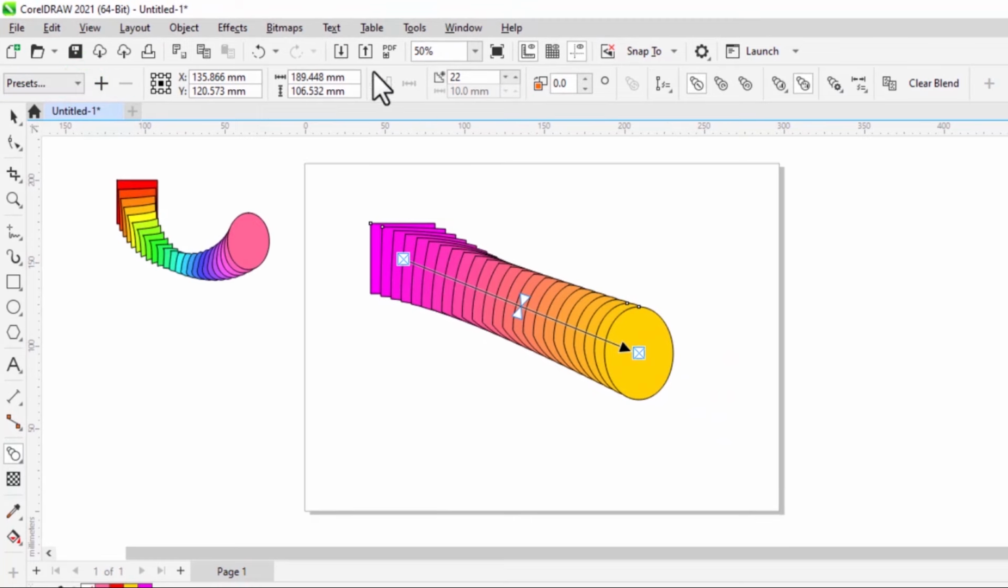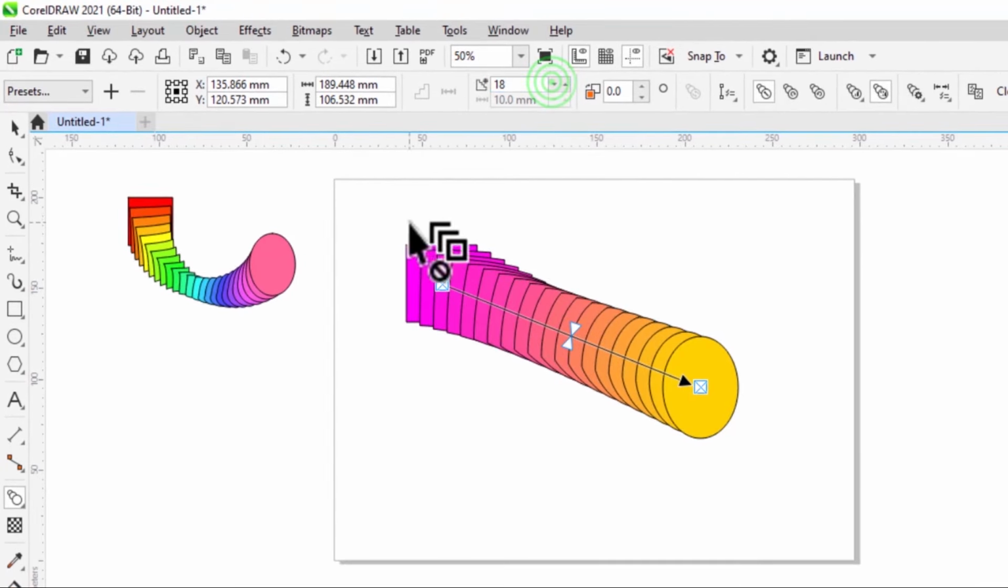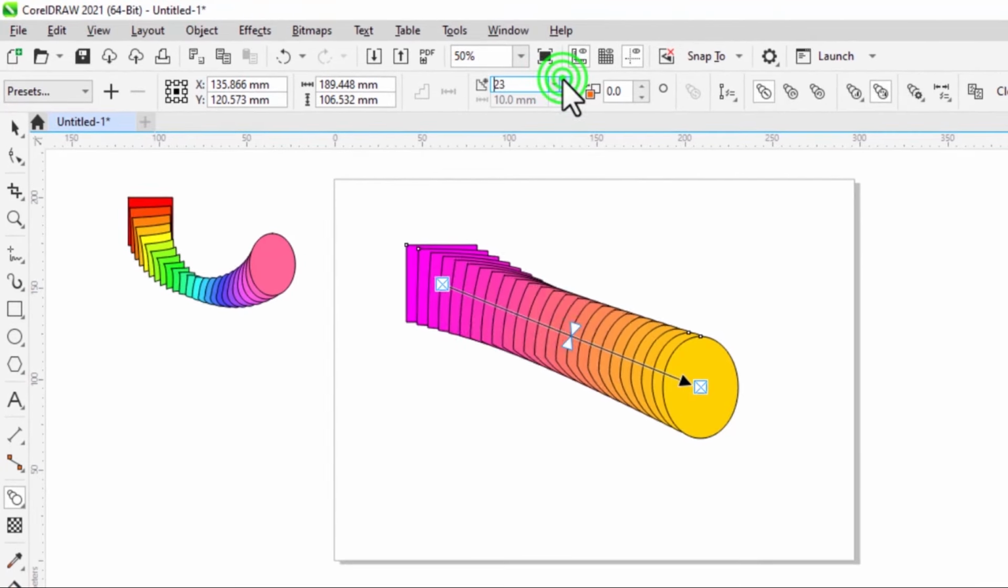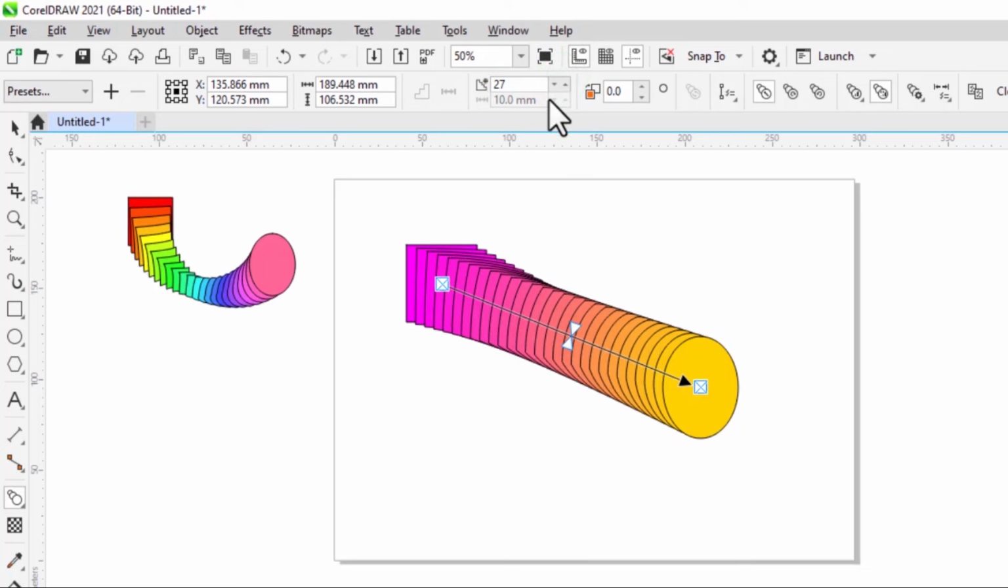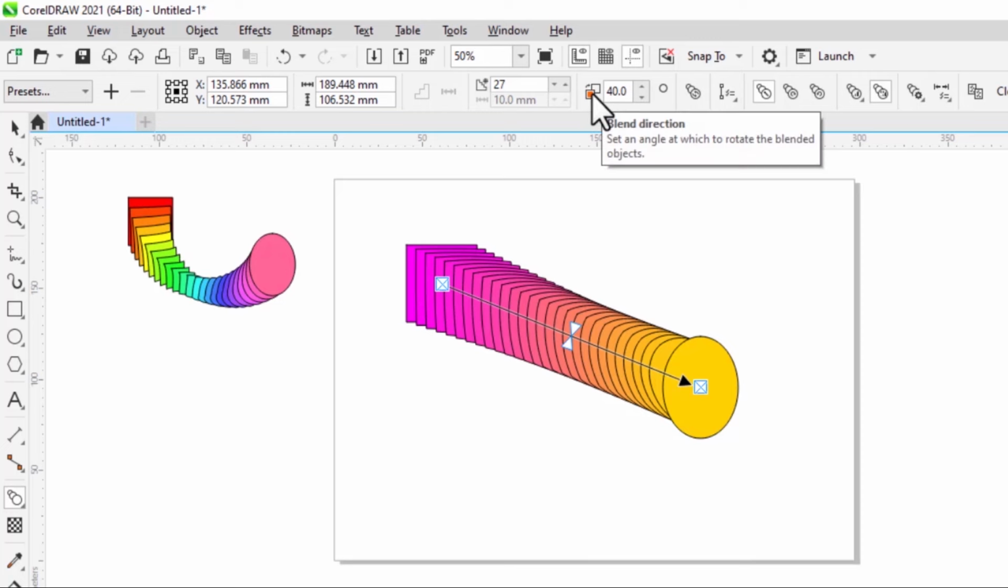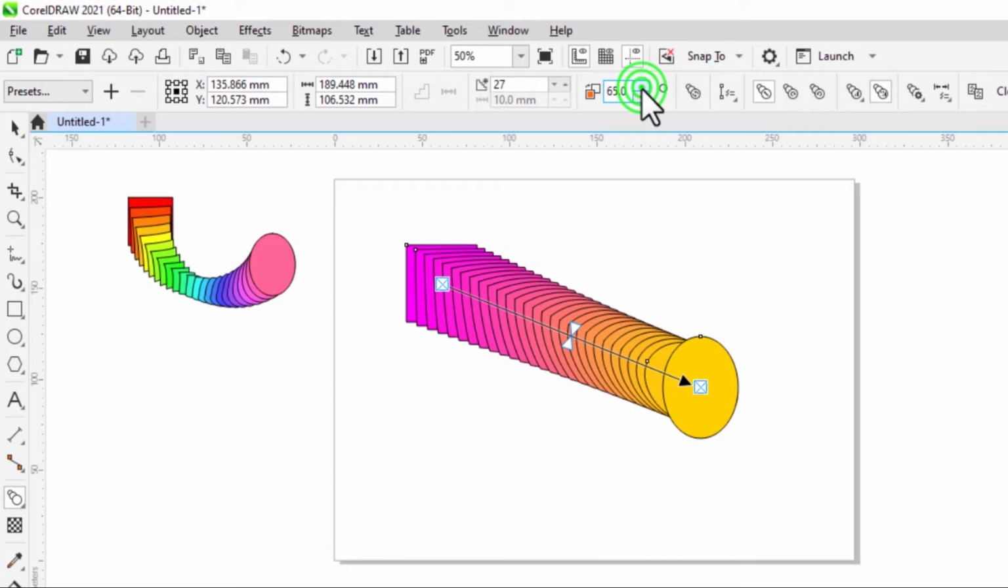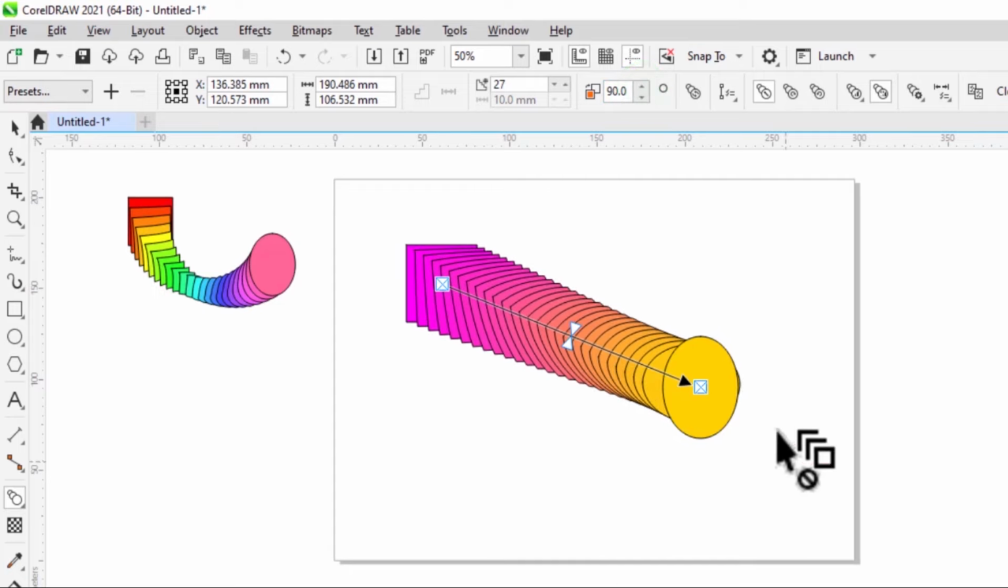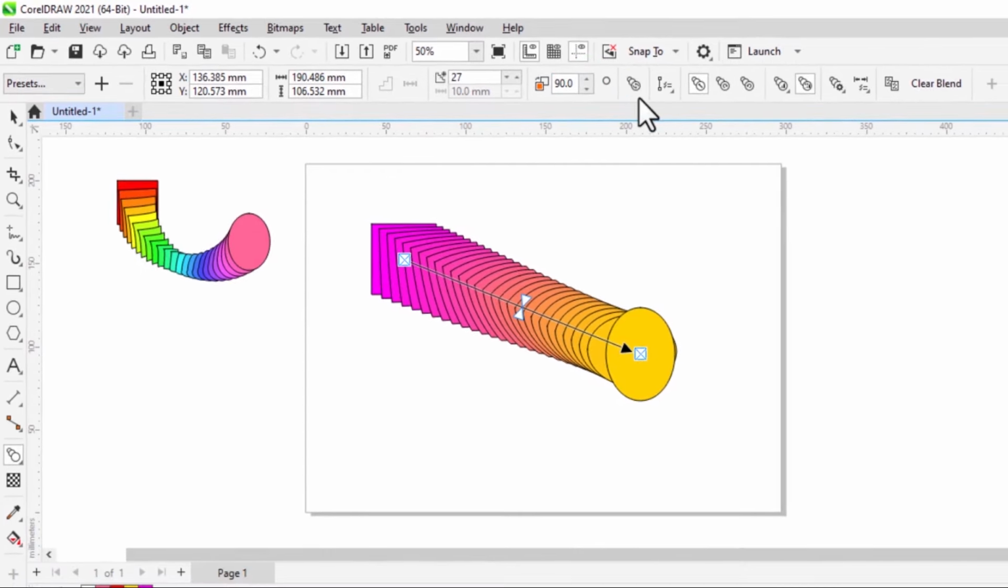Now, from over here, you can choose the number of steps you want your blending to be in. So you can increase the number of steps, you can reduce them. Then you can change the angle at which your blending is at. If you highlight over here, you can see you can change the blend direction. If we just continue like that, you can see the change that's happening around here. Then you have other effects over here. Let's look at this one.